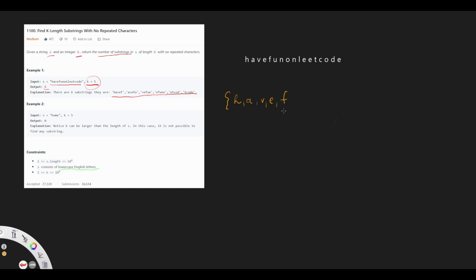up until F. And after that, we can move the window by 1 to the right while checking for duplications. So in this case, if we add U to the set, we also have to remove one element from the set, which is going to be age. This is our new substring. And of course, we have to add U to the set and remove age.